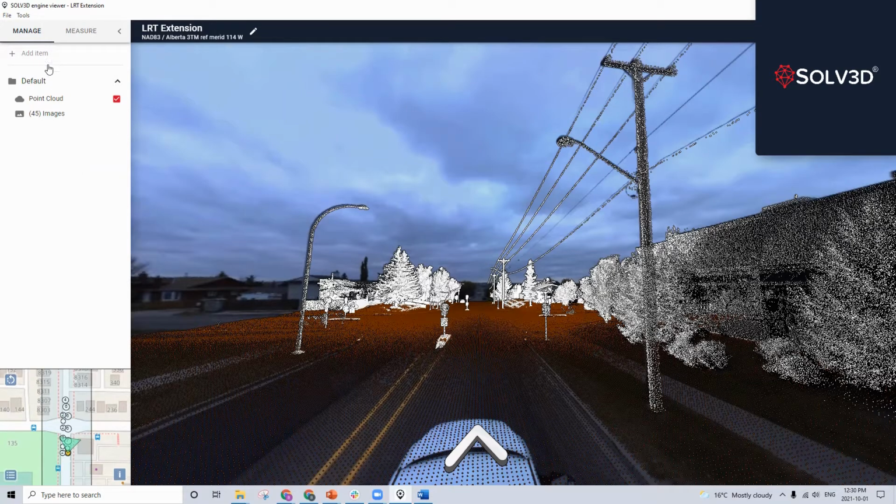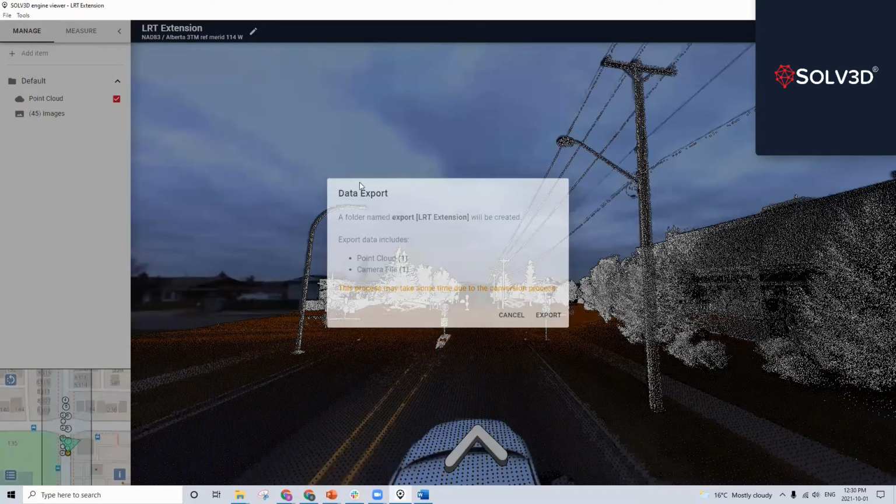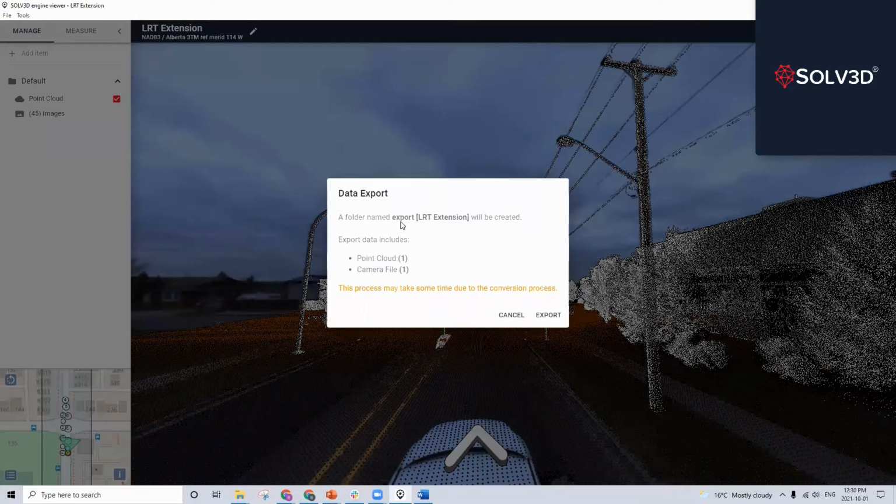At this point, we can go through and use that sharing export tool. Once we've done that, it'll pop up and tell us what the folder is going to be named when the data is exported, and how many point cloud and camera files are going to be included in that export. As it says here, this may take some time as it runs through the conversion process to prep that to be sent out.